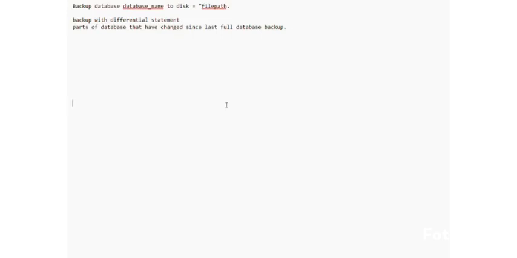So in the last class we were discussing how to take a backup with the differential statement. The differential statement only backs up the part of the database that has changed since the last full database backup. So let's see the syntax.